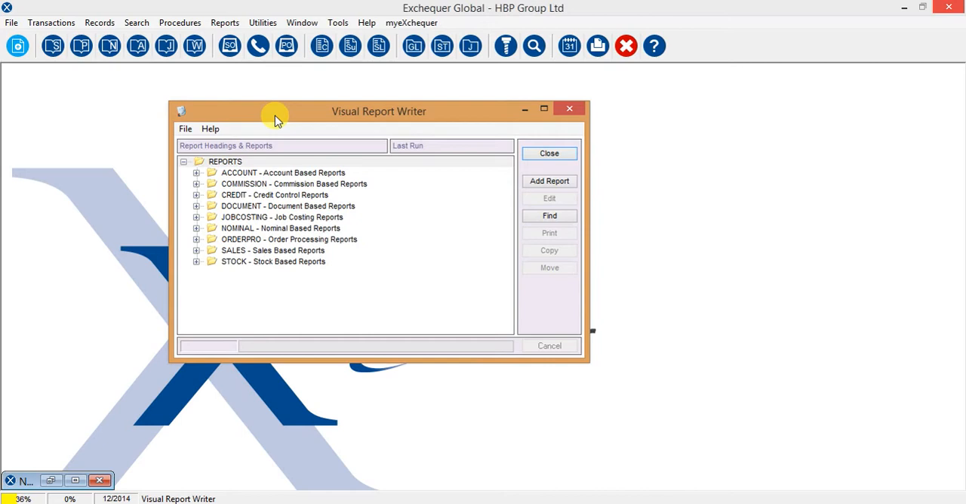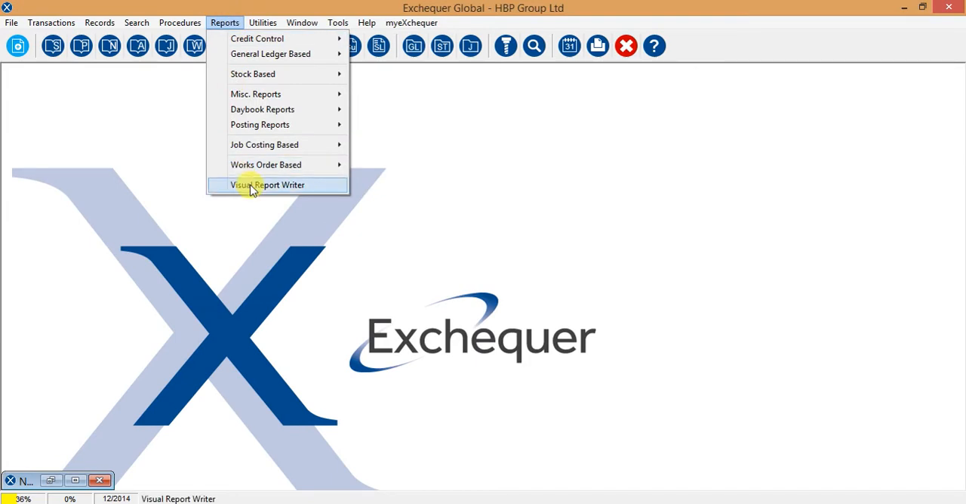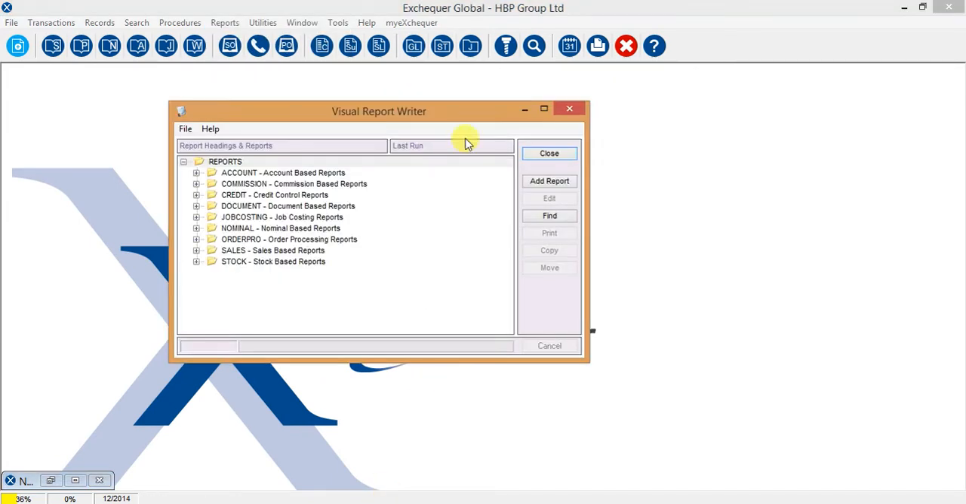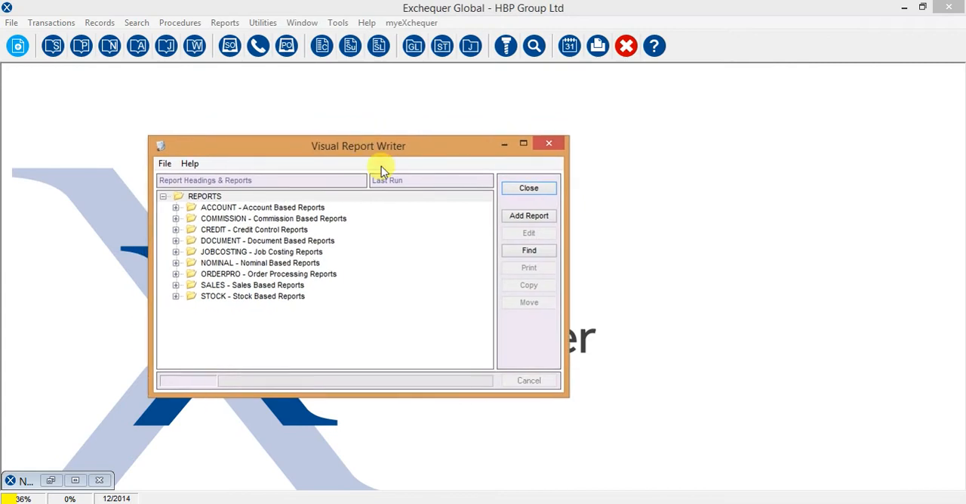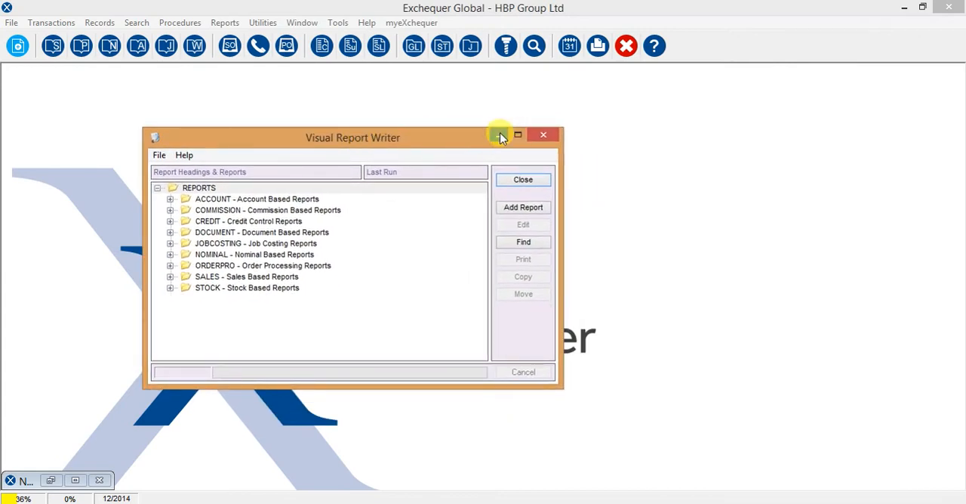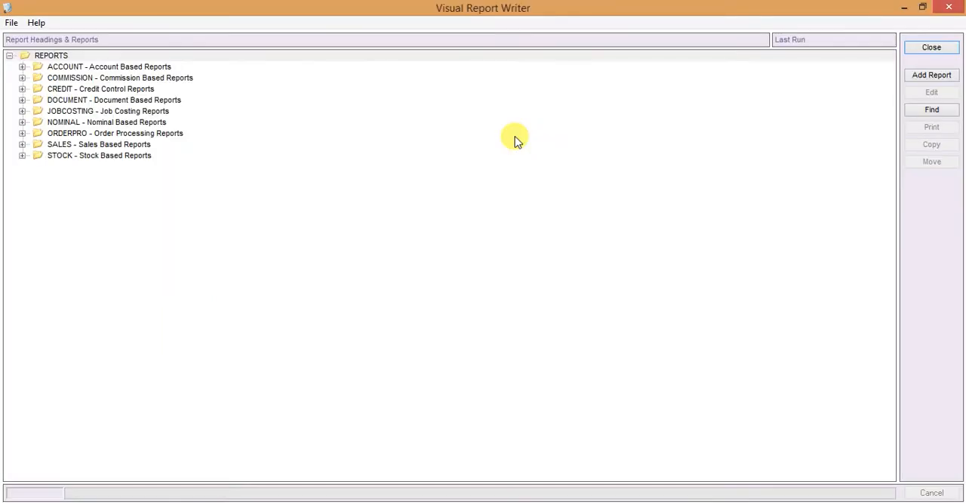And if you add a new report and it's not quite what you need, you can always delete it and start again. The wizard makes it really easy, which guides you through all of the core report attributes that you're going to need to incorporate. So we've launched the Visual Report Writer by going to the Reports menu on Exchequer, and we selected Visual Report Writer. And it actually opens the Report Writer in a completely separate screen to Exchequer, so you can minimise it and carry on working in Exchequer if you need to.